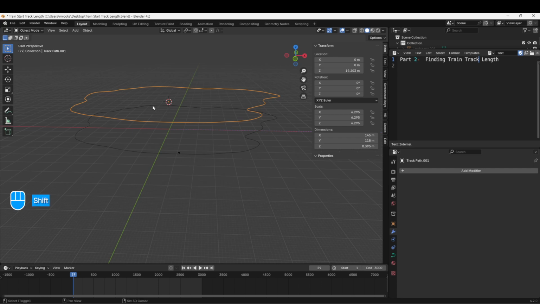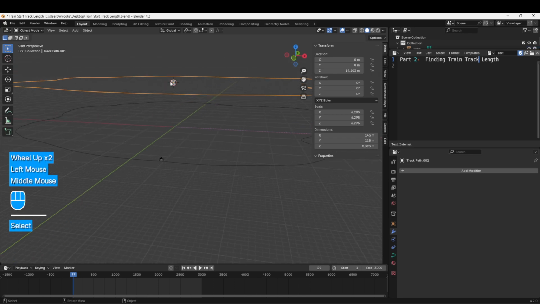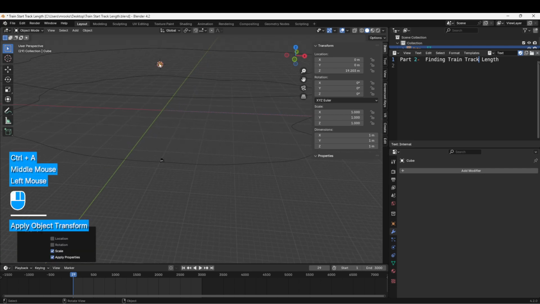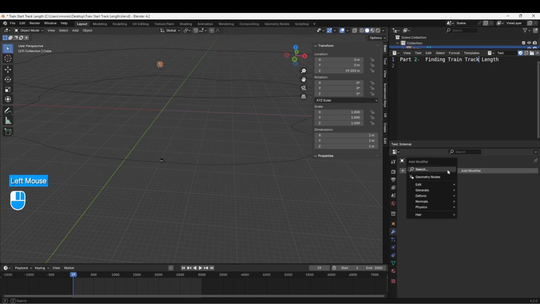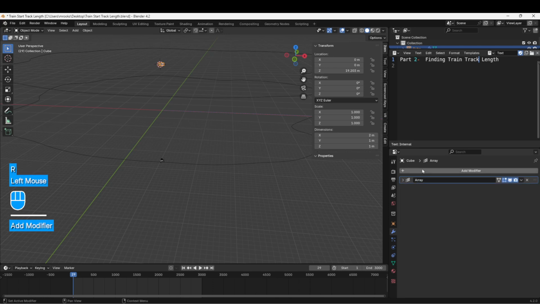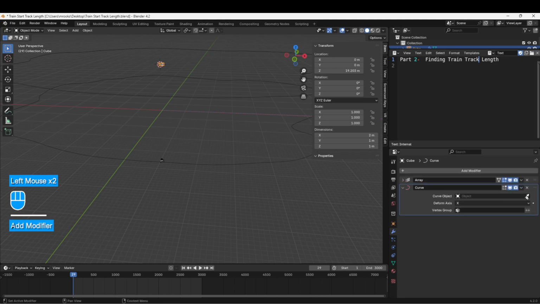So step one, we're going to add a mesh cube, and that is floating in the center of our second track. Select the cube, change the dimensions to 1, and then press Ctrl A to apply the scale. Now with the cube selected, go to the Properties panel. We're going to add two modifiers. First, the array, and I'll click the arrow to condense that. Second, the curve. We want it to curve along our second track.